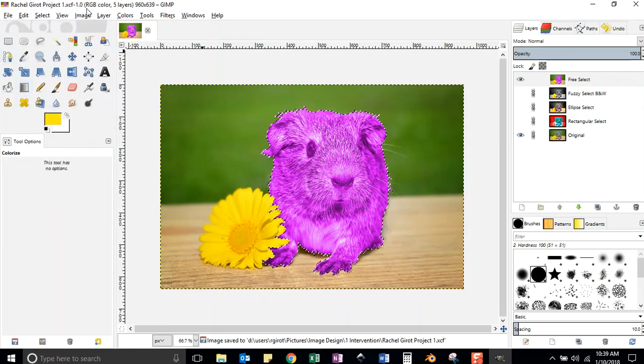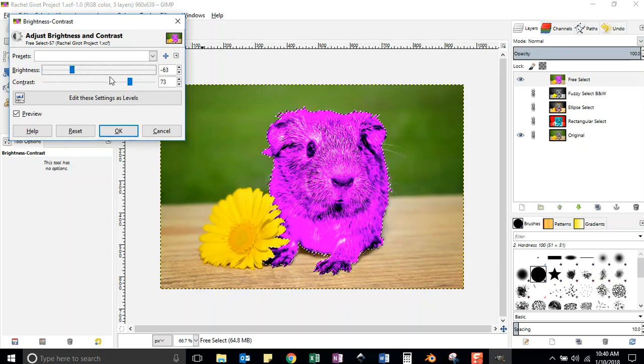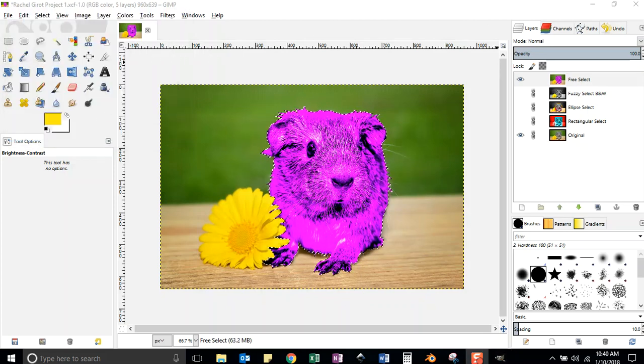Nice. Let's go ahead and do the brightness and the contrast right now. Adjust that contrast on that little guy. So cute. Might have to adjust the brightness some more as you do that. All right, I love it. Cute little guy. I'm gonna click OK. That's how I like it. And then let's do our flower.